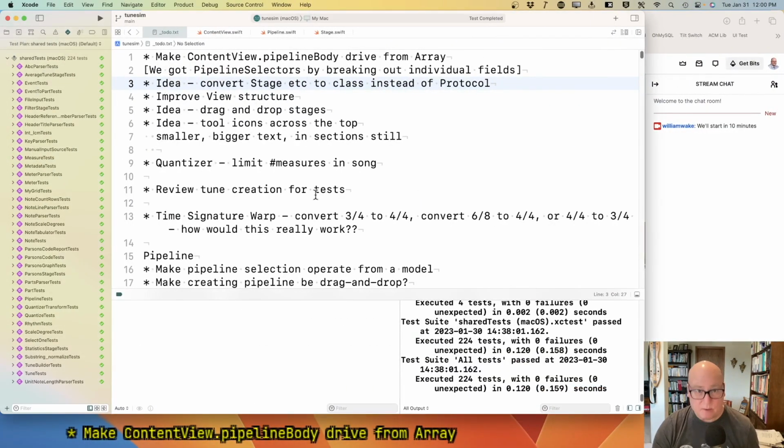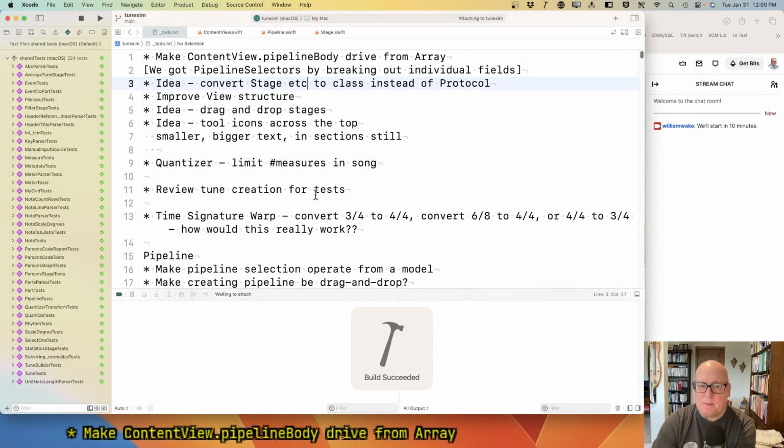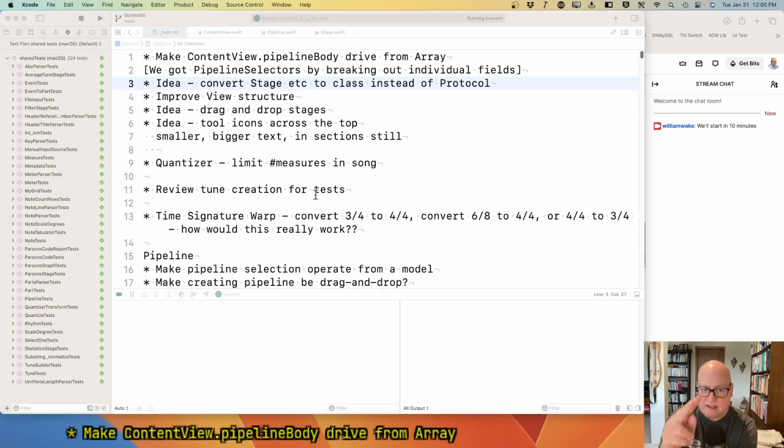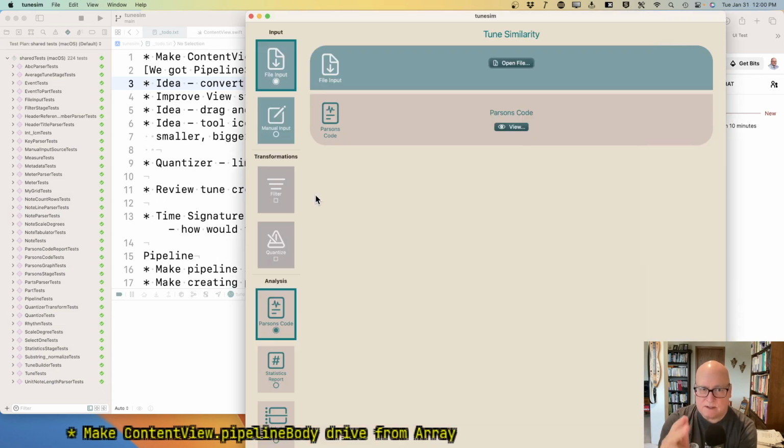which I guess I'll just run the app. There are basically two parts of the display. The left-hand side is a set of icons that represent the sources, transformations, or sinks. So sources like file input, manual input. We've got a couple of transformations, and then you can end your pipeline with either a Parsons code report, a statistics report, or an average melody.